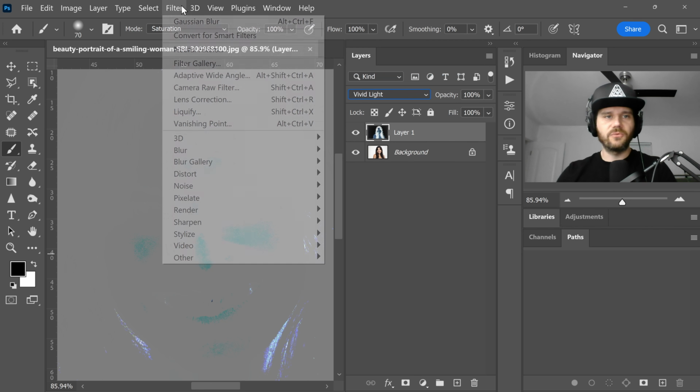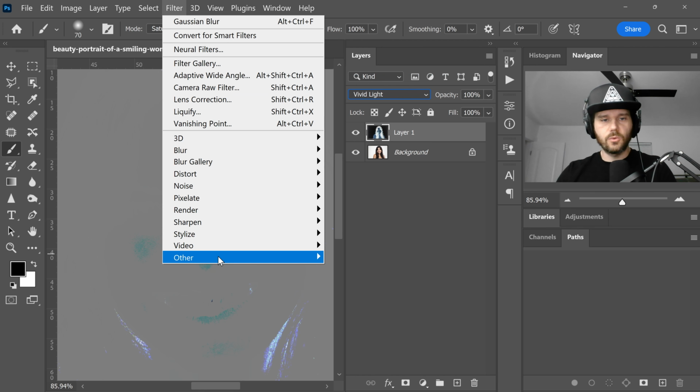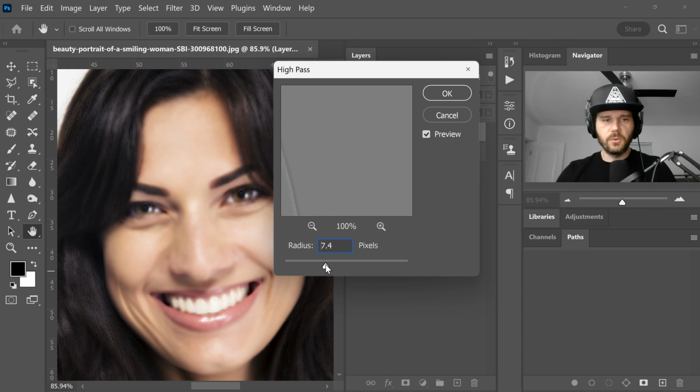Next, we want to go up to our filters, go down to Other, High Pass, and we want to adjust this just until we have a nice blur on the face. So I think where I had it at 8, that looks pretty good.